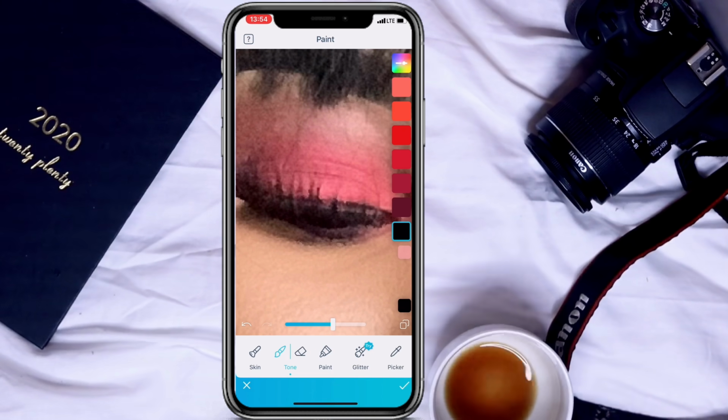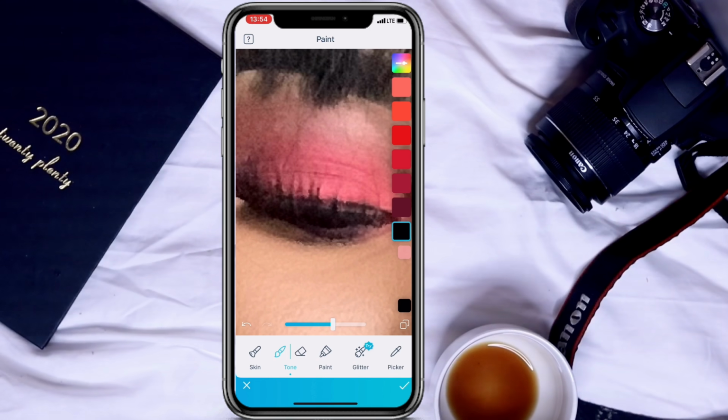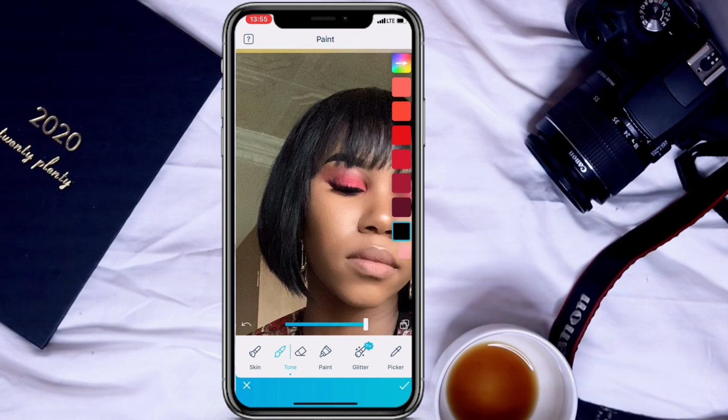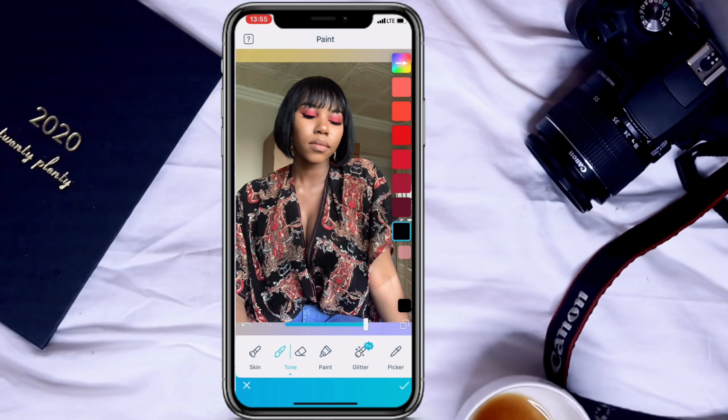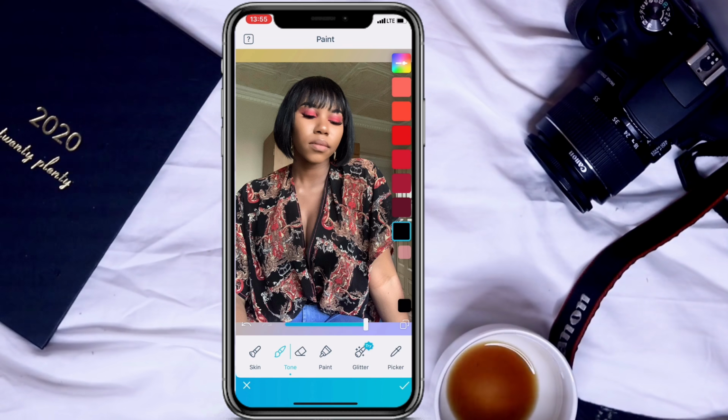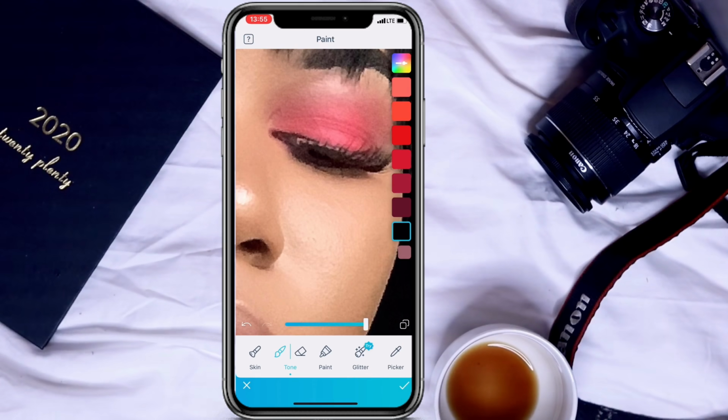Okay, it seems like this color is not dark enough, so I'm gonna put it back up. And then I just tap on my lash line to just hide it. It doesn't completely hide it, but it does a good job, you see. Before, after, before, after. Zoom out, it just seems like my lashes and my eyes are just seamless. So I'll do that on the other eye as well.